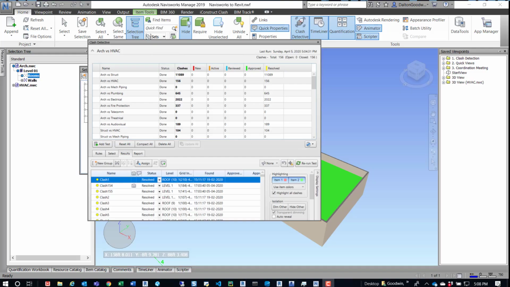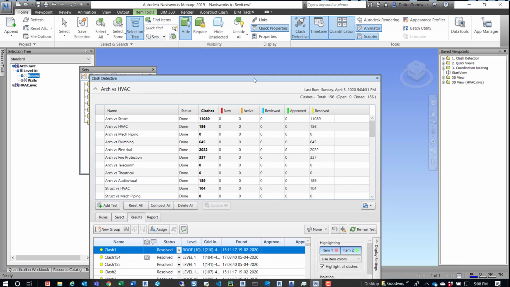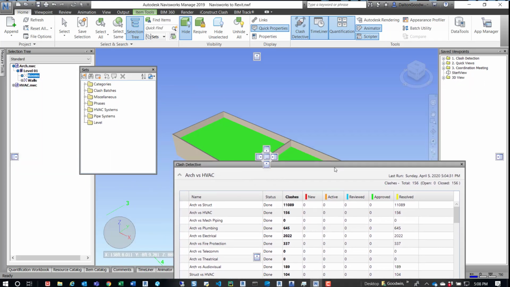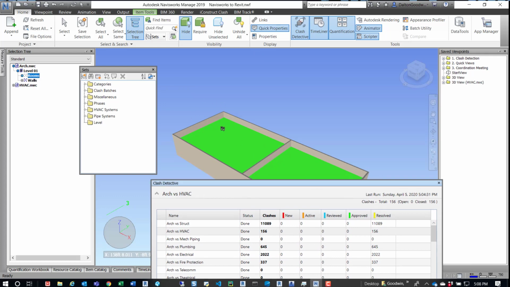Hey, so I wanted to talk about Clash Detective and Navisworks, and just a real quick tip on when you hide different things within Navisworks and how that affects your clashes or your clash tests. Currently I have Navisworks 2019 open and I have just a basic model with some architectural walls and some ductwork in there as well.